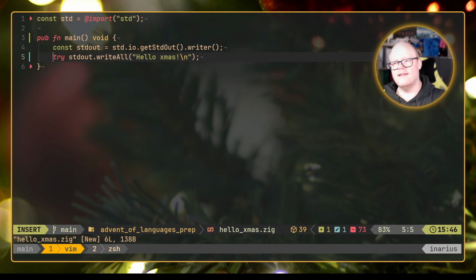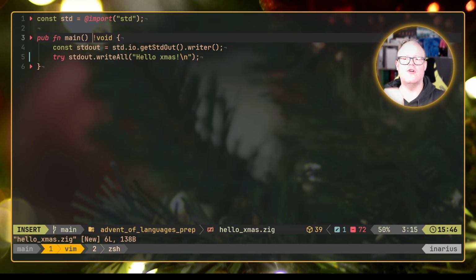So we need to indicate that this might return an error. And we tell it, if this returns an error, please shortcut this, or cascade this up the calling tree, by aborting the execution of this function and going one level higher up and returning that error there as well. Which means we need to indicate in our return type, using this exclamation mark, that we might return an error union. So we might return either the value void, so nothing, or an error, and that is indicated by this exclamation mark here.